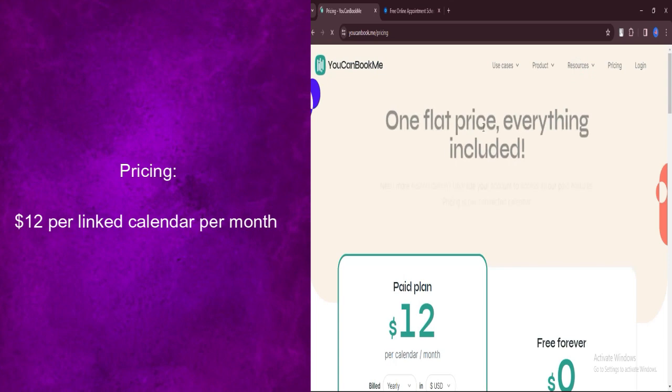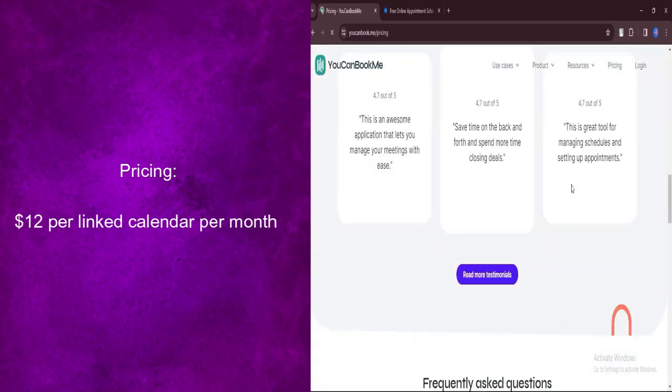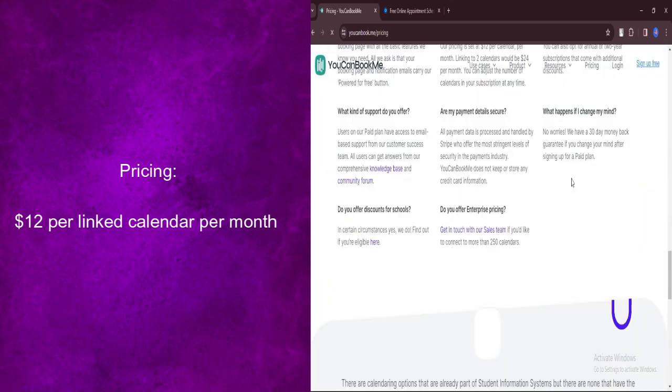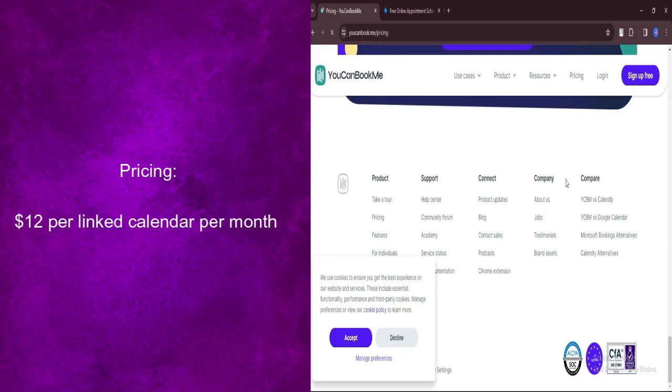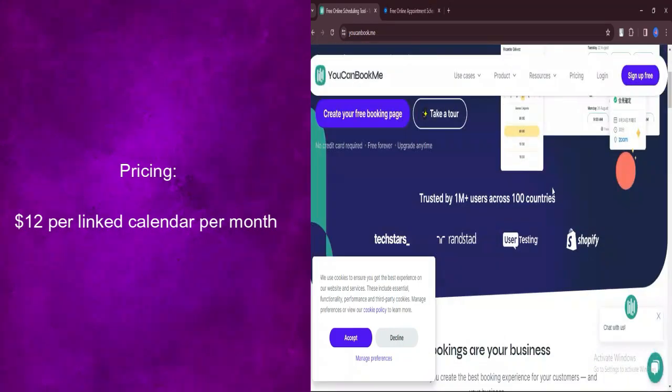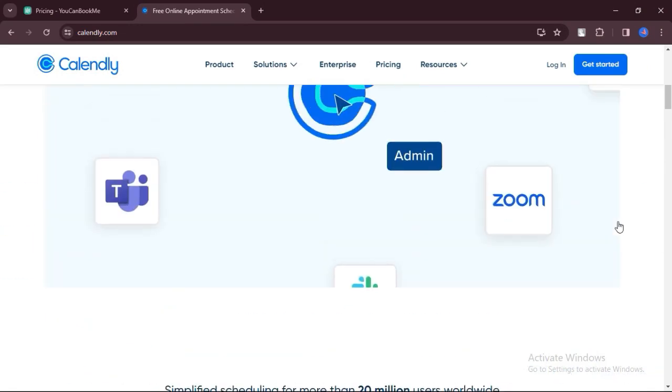Pricing. YouCanBookMe offers a straightforward pricing structure with all features unlocked at $12 per linked calendar per month, making it an affordable and feature-rich solution for businesses of all sizes. Calendly, what are the pros?